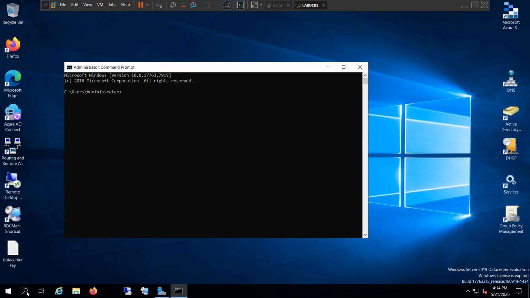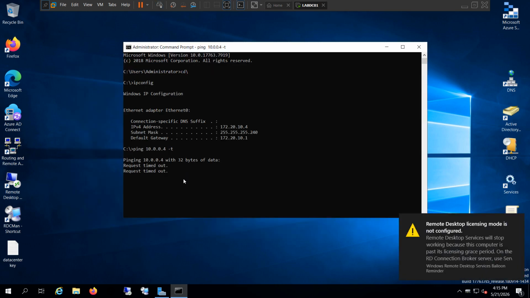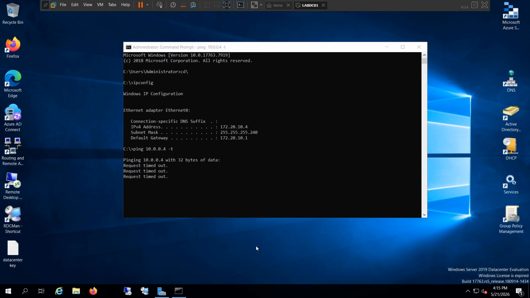I'll go to the command prompt, ipconfig. This is my IP, server IP. And so we have to ping the VM. I'm pinging the VM from my own premises. So it is not pinging. I have to check what is the issue.